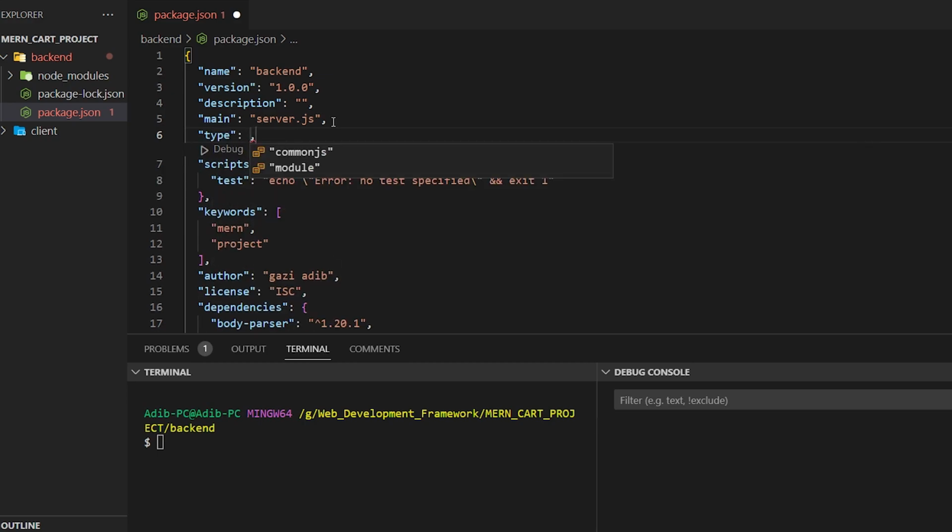Okay, there are two types. We have CommonJS, which is a very old version, where you need to use require if you want to import any package. But I'm going to use type module so that we can work with import. This is a modern way to import packages or libraries in your application. So this is the first change.